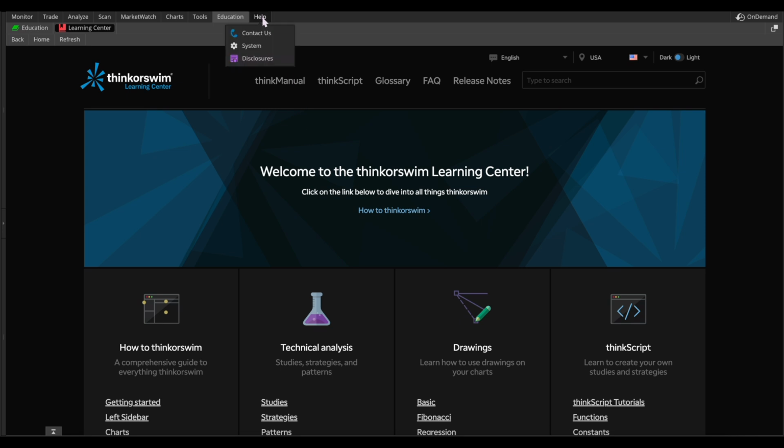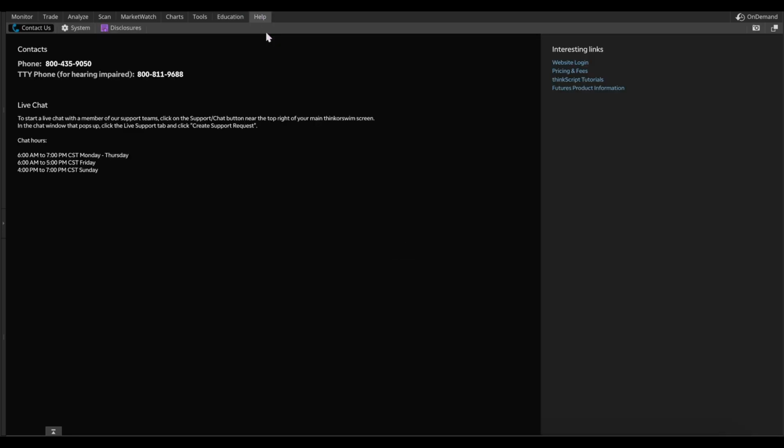So this essentially is going to be what you can use if you want to go ahead and contact Thinkorswim. They provide the phone number. You can also utilize live chat during hours of operation. And then they also provide some interesting links if you want to go ahead and check those out. Underneath that, you'll see system and then disclosures. And these two tabs are pretty much self-explanatory, the systems and disclosures, so no need to go over that.